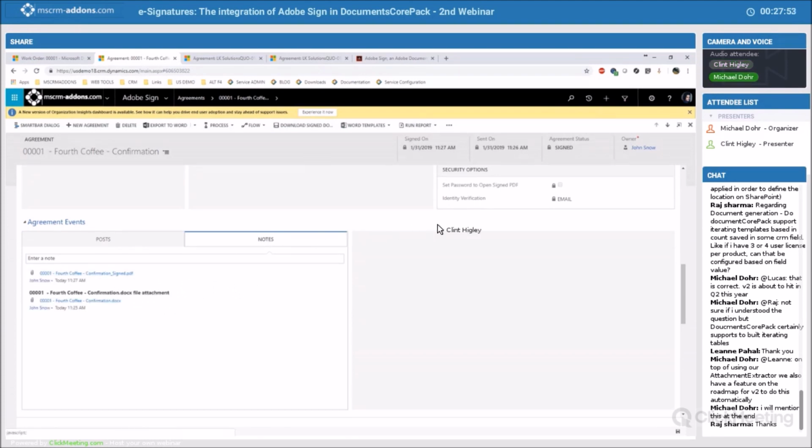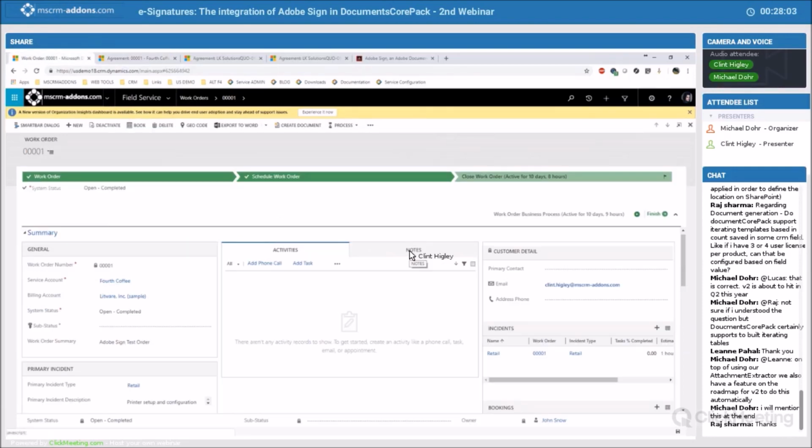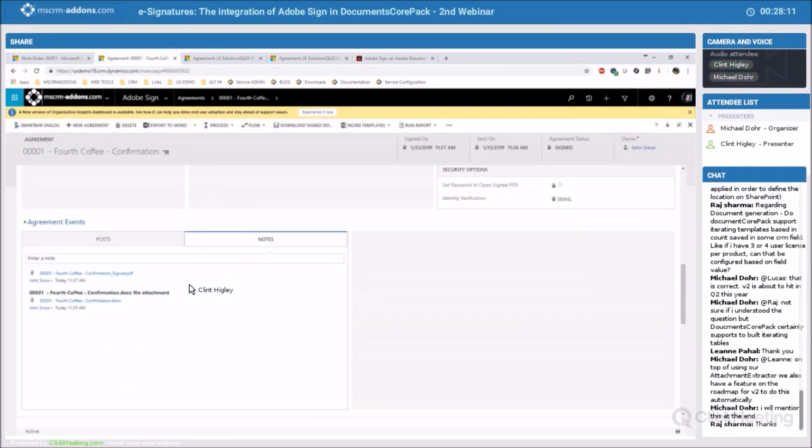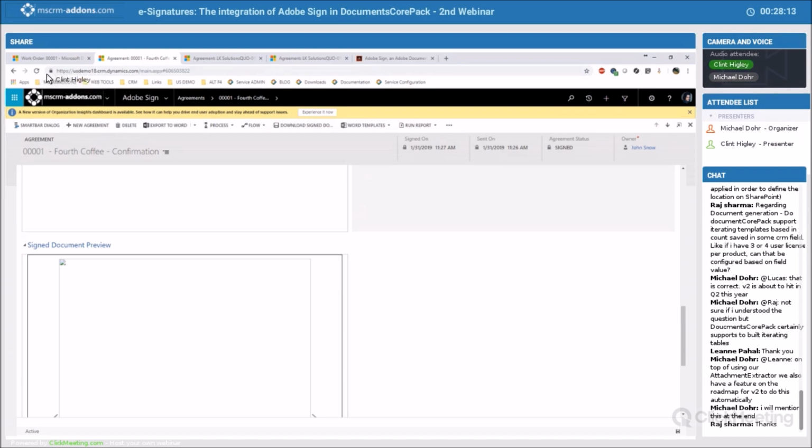And then here the pushback from Adobe Sign to CRM. So there we go. And again, I think the important thing is if I look here under the notes, I've got my signed work order that's been pushed back. Okay. And then the preview.